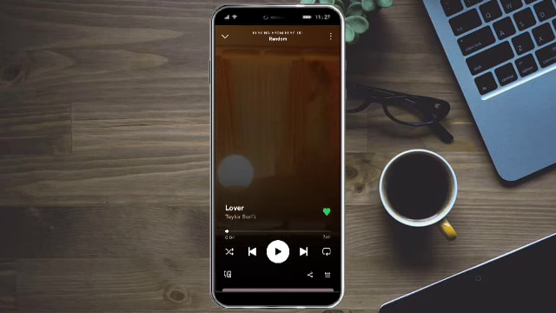So that's the whole process. I hope this video helped you to set Spotify song as ringtone 2023.